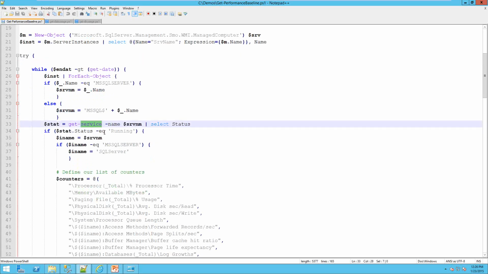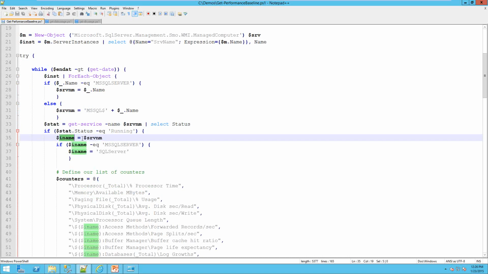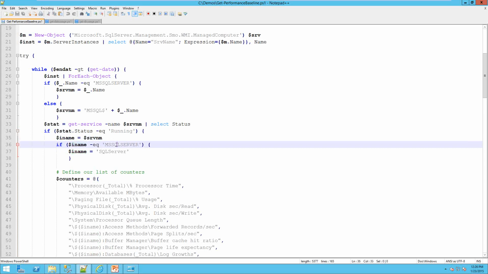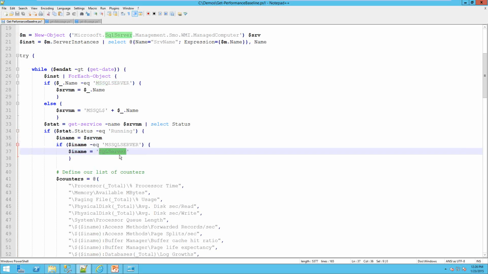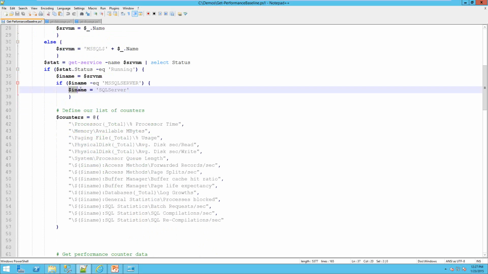I'm going to check, using Get-Service, the status of that, and if it is running, I'm going to build an instance name for my counters. Now, if I'm using the default instance, the counter name is SQLServer. Otherwise, the counter name starts with the service name. So this is how I built this $iname variable there. Then I use that information here to build my SQL Server counters in my counters array.